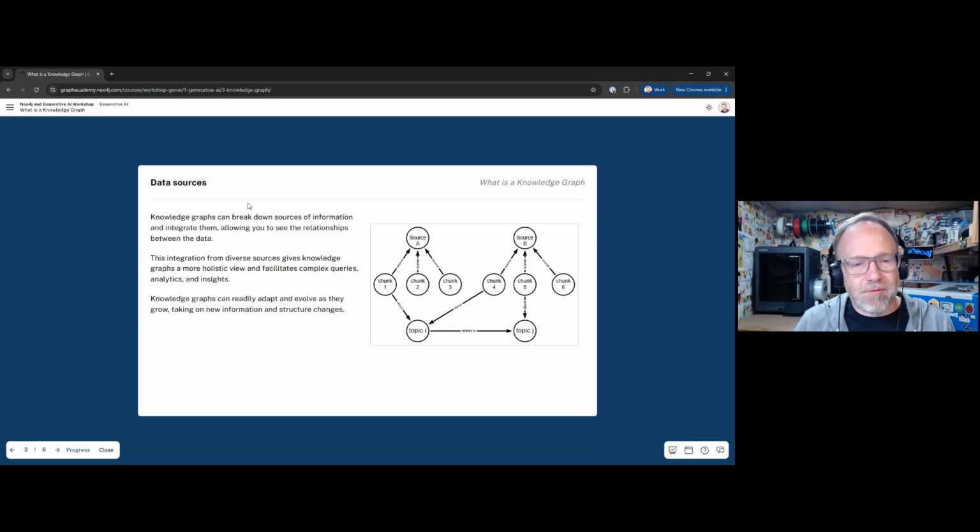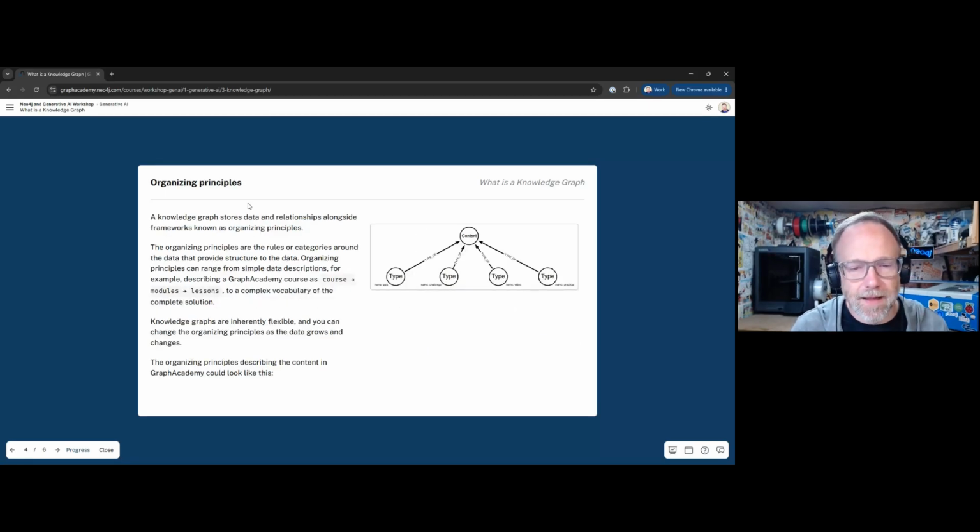Knowledge graphs are super helpful to break down sources of information as well. So if we have multiple sources of information, we can chunk them into smaller pieces, and we can understand how those chunks relate to each other through things like topics. Again, a very flexible structure that allows us to model data in this way.